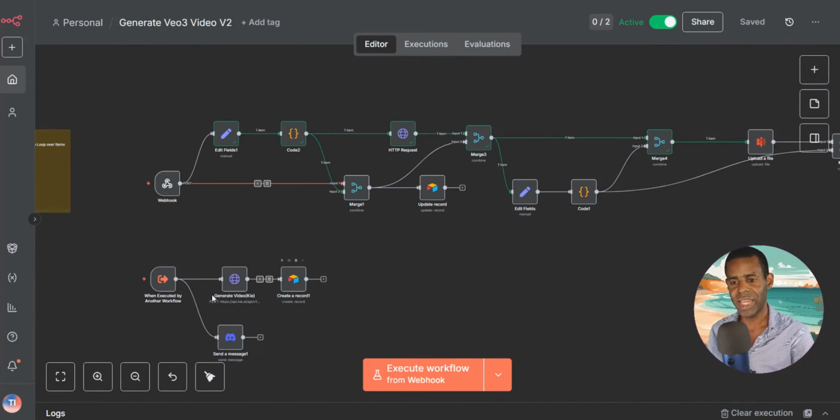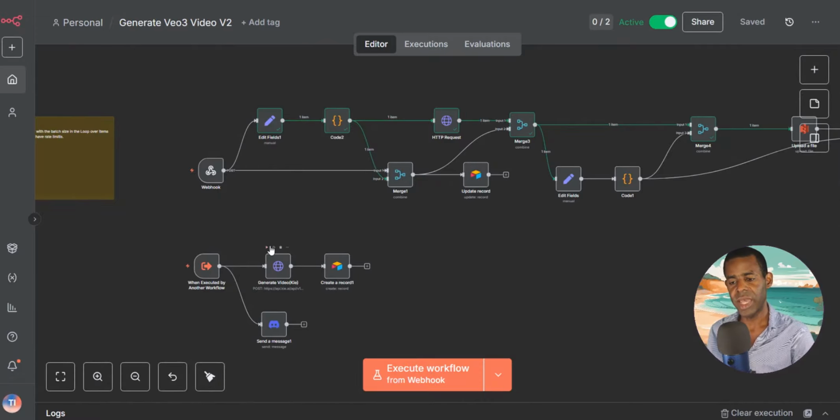And so once we do that, in this case, if we're doing a VO3 workflow, then we have a sub workflow. What this does is it sends the request to Key AI, and then it updates our Airtable with the task ID. And then I have another node where I believe it sends another message. And then just like in the last video, we're using Key AI's callback feature, so that once the video is done, it sends a post request to our N8N webhook.